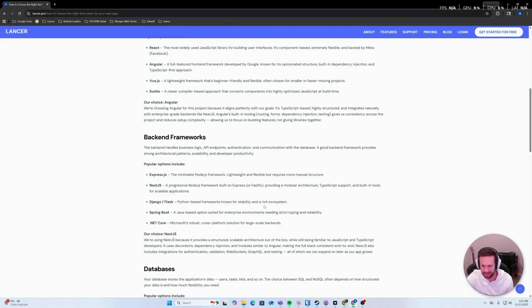Django and Flask are Python-based frameworks. You've got Spring Boot, a Java-based framework suited for enterprise environments needing strict typing. And then .NET Core, Microsoft's robust cross-platform solution for large-scale backends. So again, any of these could tackle what we're trying to do, right? But I like Node and I like TypeScript, so I'm going to lean that way.